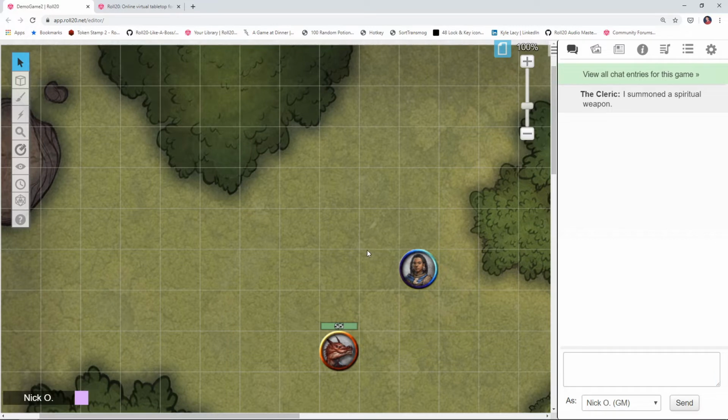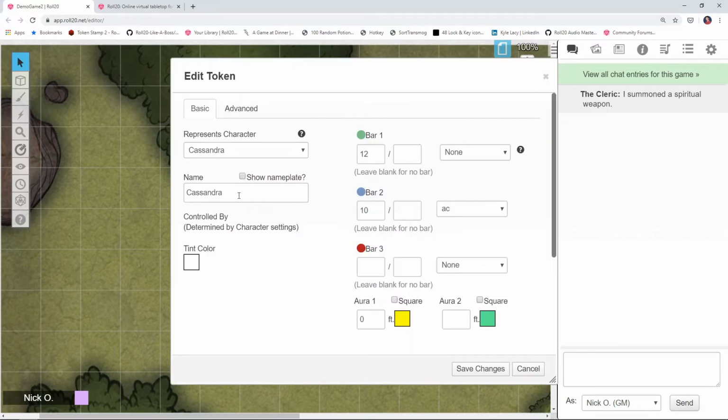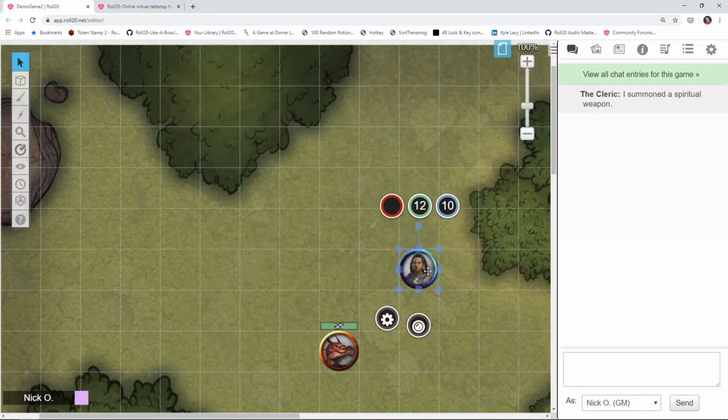Okay, but now let's build on this, right? If we open up this token, we see this token has a name. This is Cassandra. I'd really like the script to say that Cassandra summoned the spiritual weapon instead of just the cleric summoned a spiritual weapon. So in order to do that, we're going to need to select the token when we run the command, and then the script will be able to read information about that token. So let's see how that works.